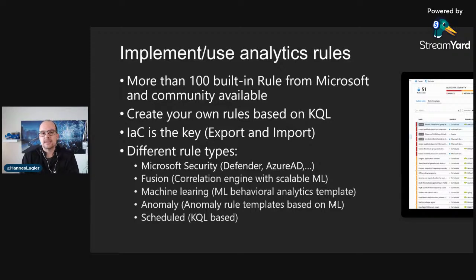Always keep in mind scheduled rules have one limitation, and the limitation is the scheduler itself. So you can create scheduled rules and say, okay, please execute it every 5 minutes and look back 5 minutes to the first event. Under 5 minutes, it's not possible. So this is the limitation here from scheduled rules.